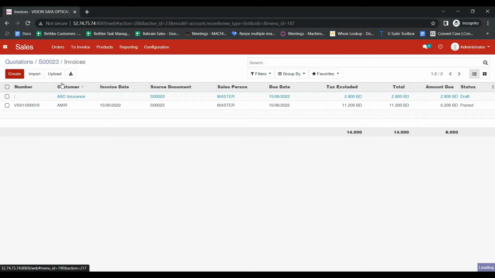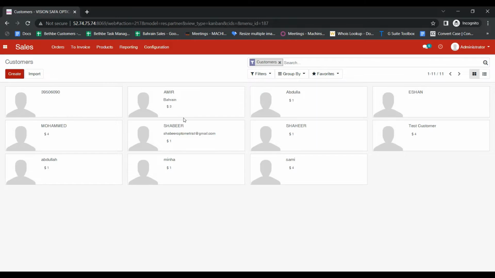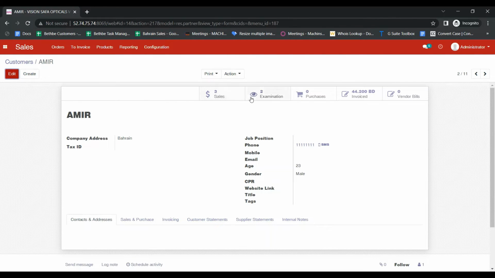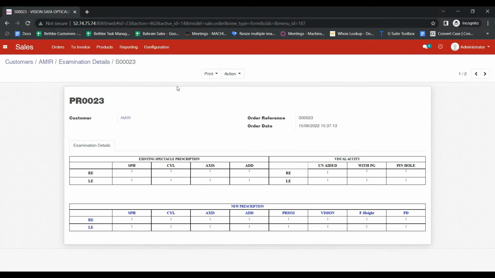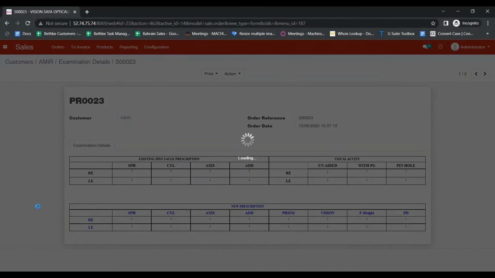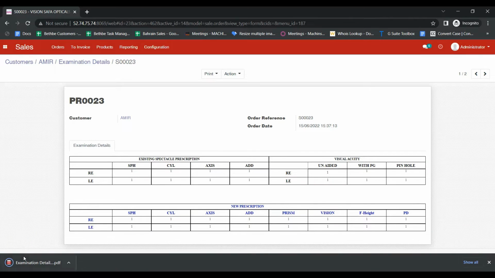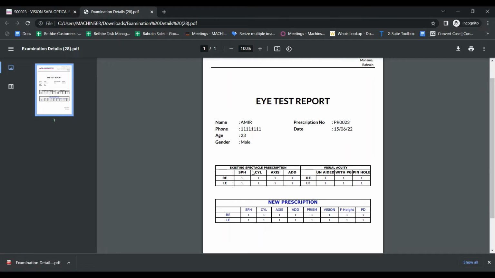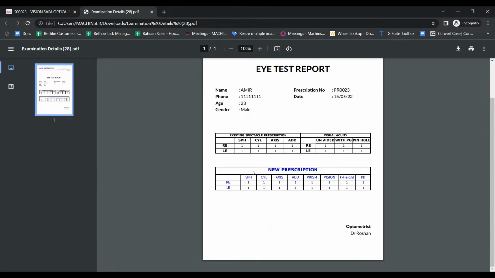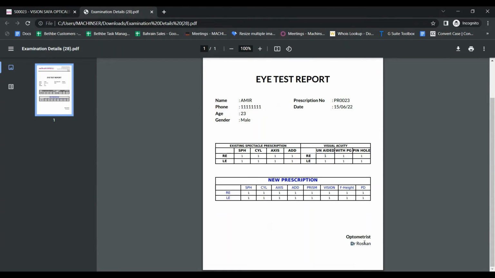Then from the orders menu we will get all the customer details. If I go to the particular customer, for the recent sale that happened, I'll get the examination report. Actually this is the prescription history, so I just open that one. I can print out the examination details in a format which will include the examination details and the customer detail, the date and everything. On the downside, who is the doctor, like the optometrist, is also displayed.